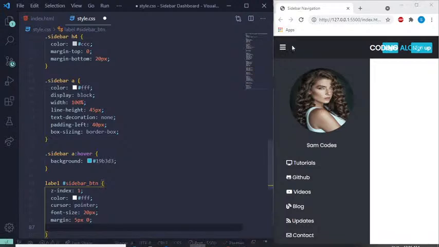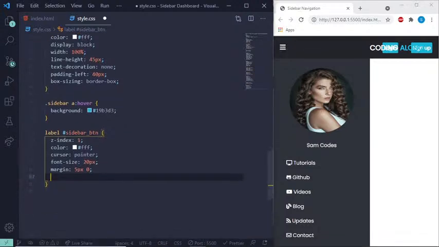Now let's add a hover effect to this too. So when we actually hover on it, it shows some respect and gives us some color. Let us switch it up a little bit. Say label hash sidebar. I should have just copied this instead of writing it again, but whatever. I already started.